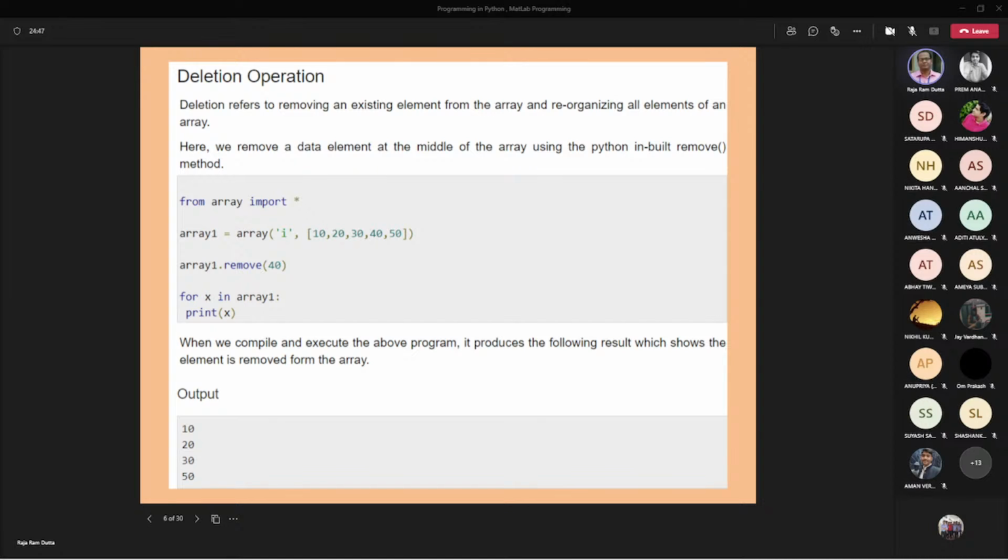Okay, so from array import asterisk, first of all we initialize it. Next, array1 equal to array I, we declare the array. Next, array1.remove(40). It will check whether 40 is present in the array or not. If it is present, it will remove it. Okay, so for x in array1, print x. It will print the entire array. Clear? Yes, sir. So the insert command is for insertion and the remove command is for deletion.